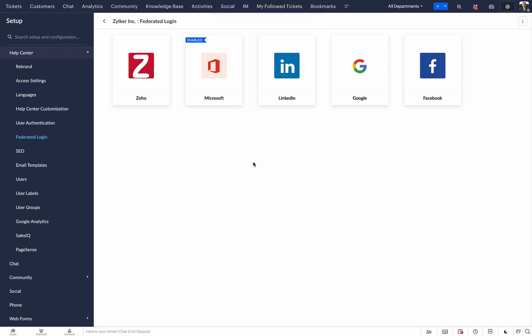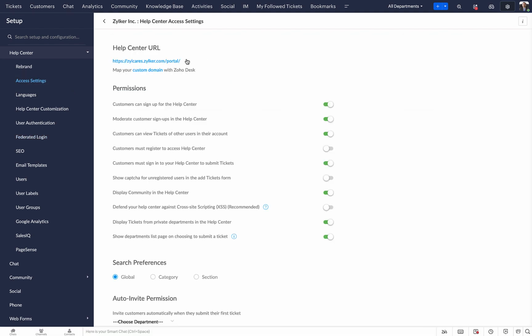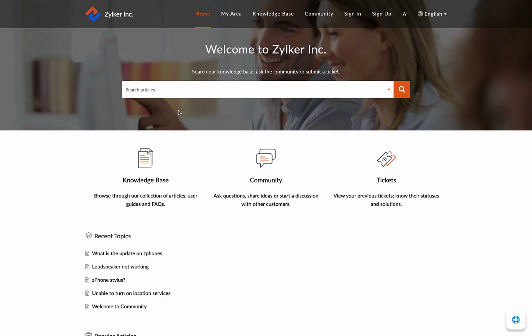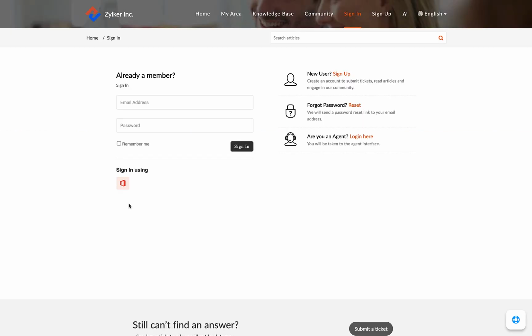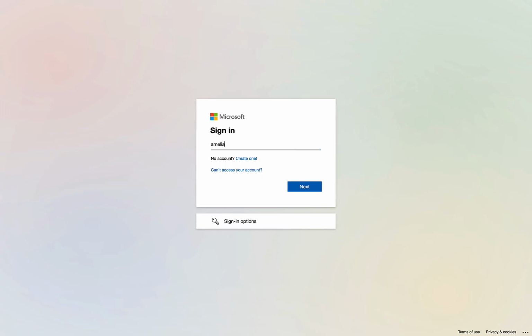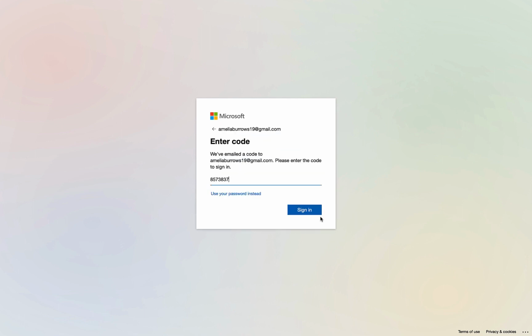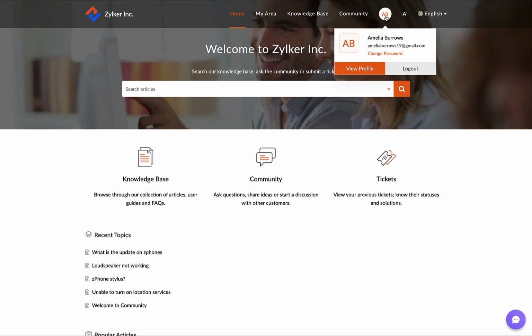To check this, go to the Access Settings page of your Help Center in Zoho Desk. Click on the Help Center URL. You can find the sign-in button for Microsoft Azure as one of the sign-in options. Clicking on it will redirect you to the Microsoft sign-in experience. Login with your Microsoft credentials. You will now be signed in to the Help Center.